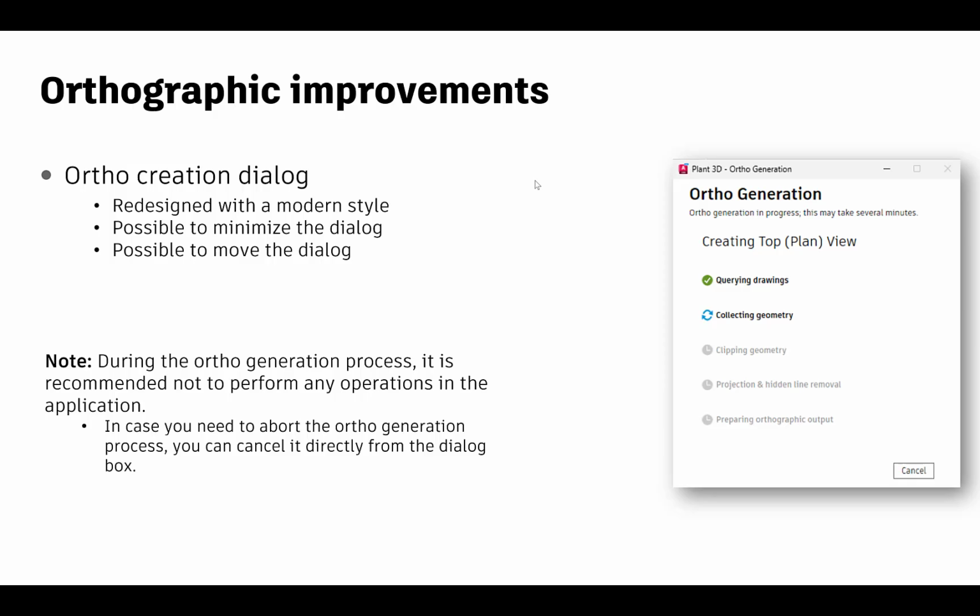Even as you're creating an ortho, I observed that it's possible for the software to hang. So you need to make sure that as you create the orthographic views, you don't do anything else. If you need to do anything inside the program, all you have to do is press cancel. So it's always recommended not to perform any operations during the auto generation process.